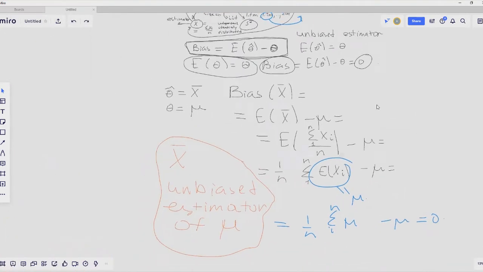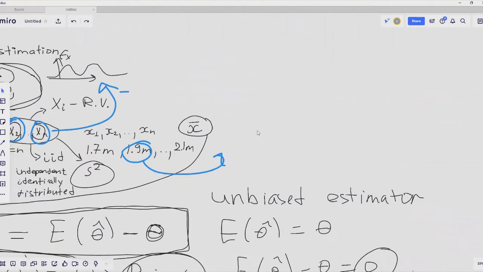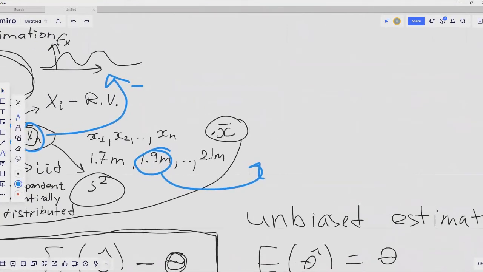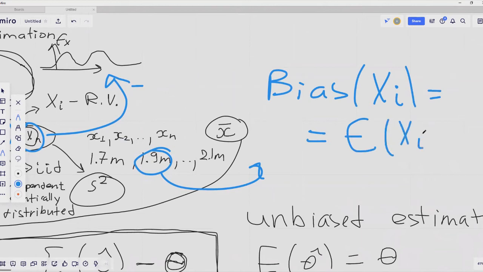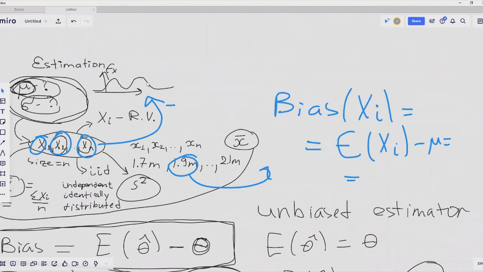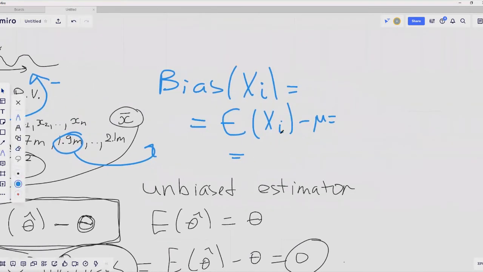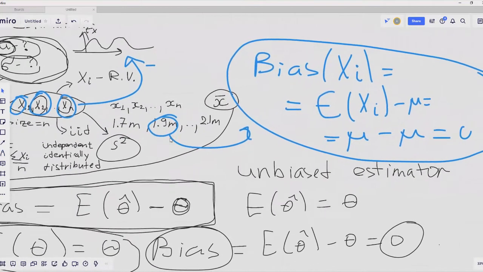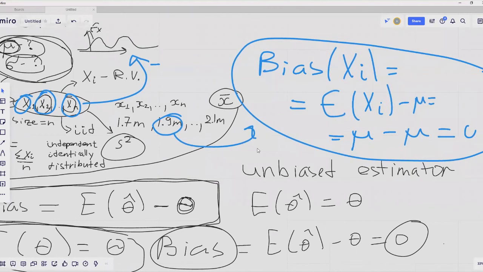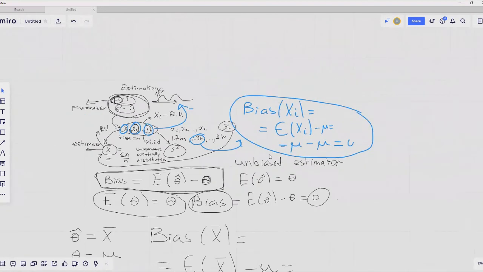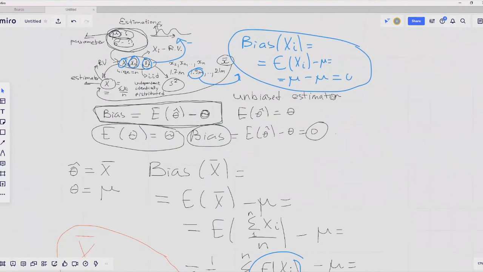It turns out that the bias of that estimator is also going to be equal to 0. So the bias of xi is equal to the expected value of xi minus mu, and xi is simply a random variable drawn from our population density here. We'll have a mean mu minus mu, which is 0. So simply taking a single random variable from our sample and using it as an estimator turns out to also be an unbiased estimator for the population mean.